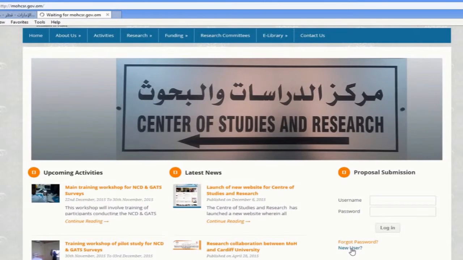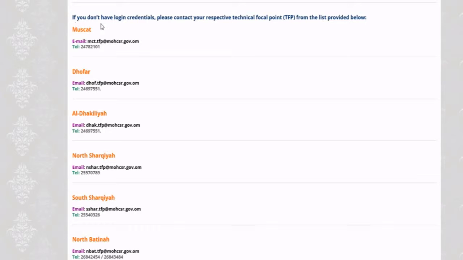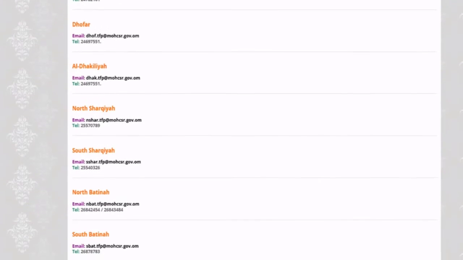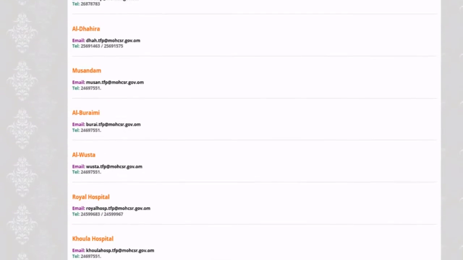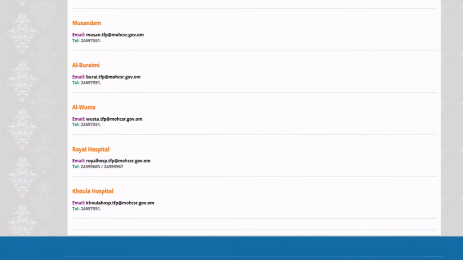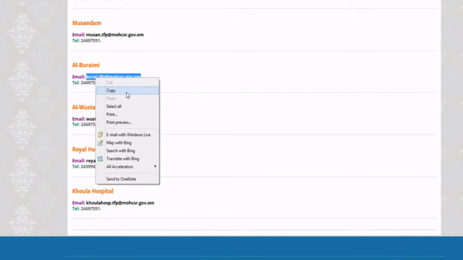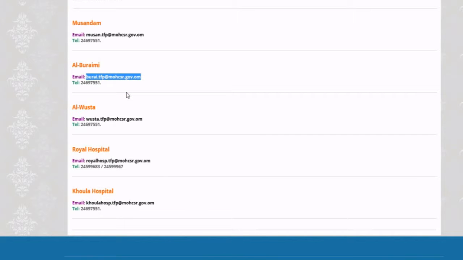If you are a new user, please click on New User to proceed. This will take you to a list of technical focal persons in each governorate and at the 2 tertiary hospitals. Their phone numbers and email addresses are given here. As an MOH staff, please contact the focal person of your governorate and request a username and password when you are planning to submit a research proposal. The focal person will generate a username and password for your use.